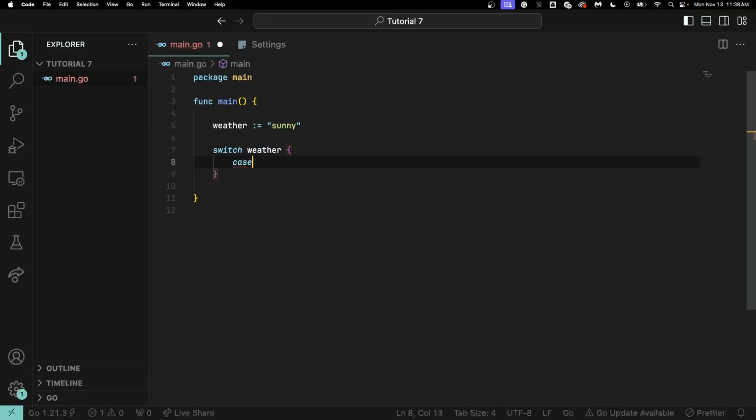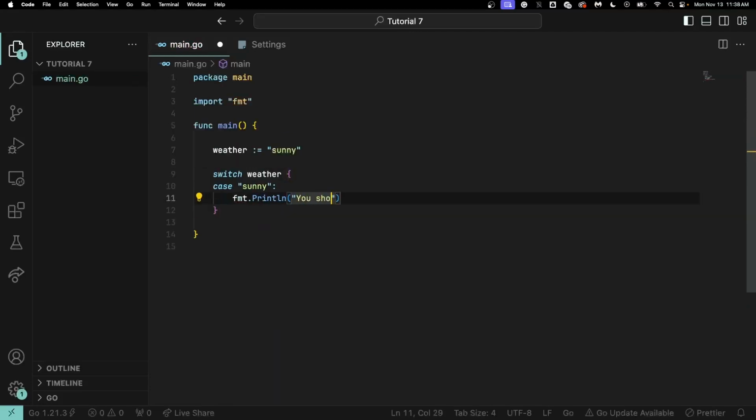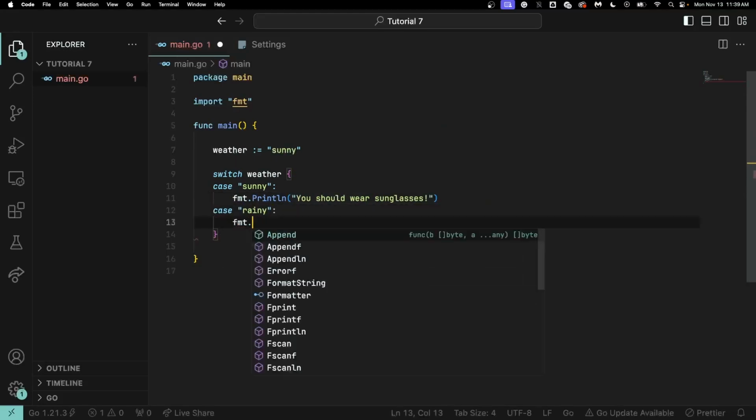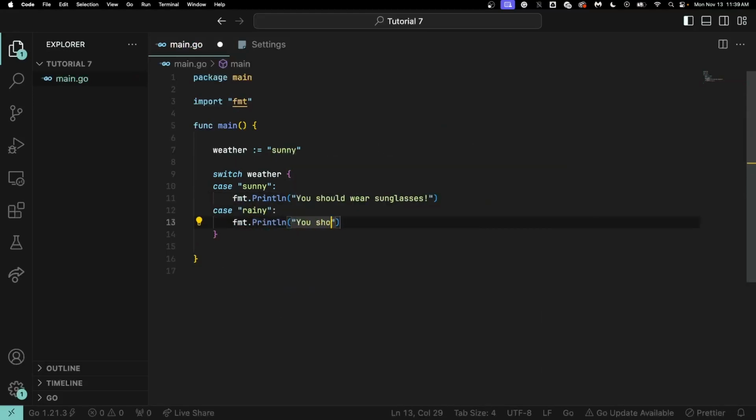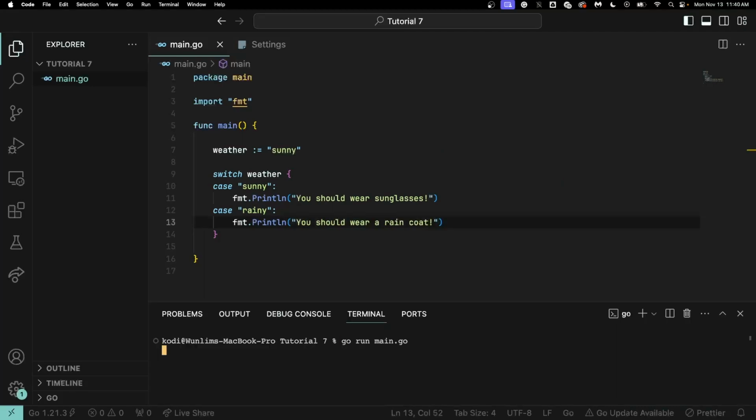So let's just type case sunny, and then put a colon right here. And then under this, I'm just going to type fmt.Println "you should wear sunglasses". And let's also type case rainy, fmt.Println "you should wear a raincoat". So let's go ahead and run our code, and as you can see, you should wear sunglasses was printed. What happened is our weather variable was compared against the cases in our switch statement. And since the value in our weather variable matches this case's value right here, its code was executed.